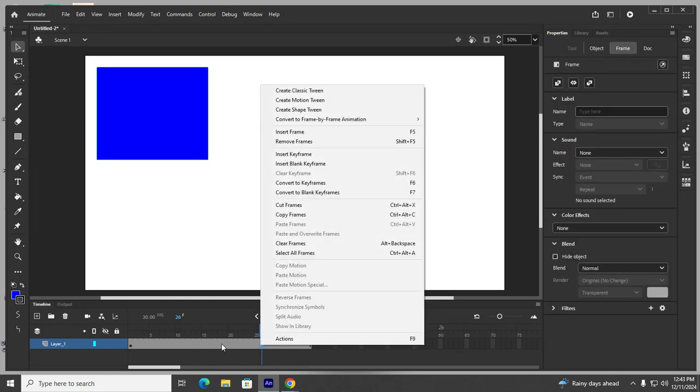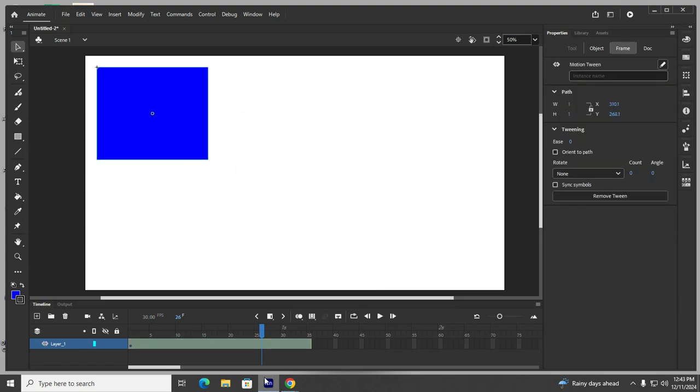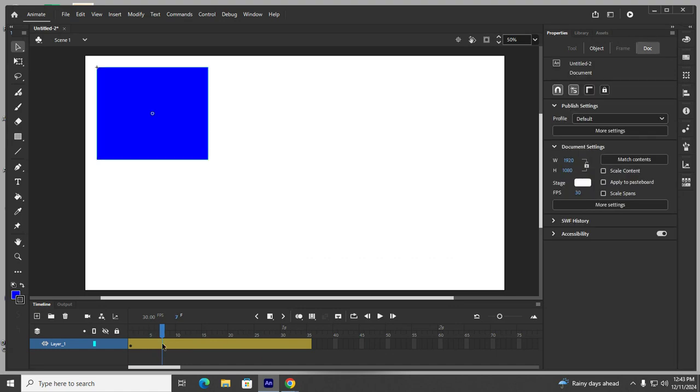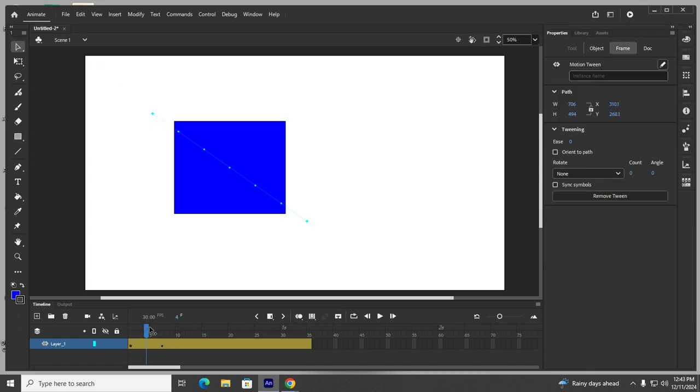And what you do is you right-click anywhere in there in that gray and do Create Motion Tween. Okay, it's going to convert your object to a symbol. That's great. Nothing's happened yet, but basically you can go anywhere on the timeline now and move the object, and it will automatically animate for you.